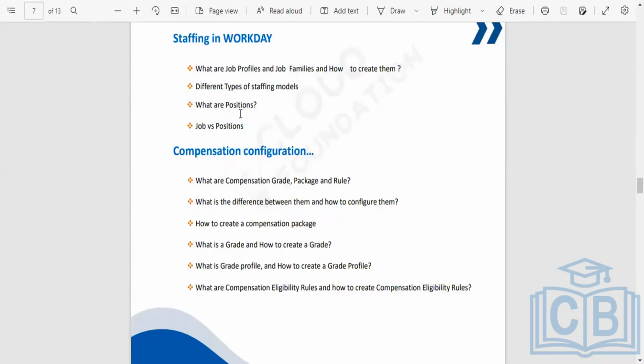Different types of staffing models, and what are positions, job versus position. Here I would like to help you. There are 2 types of families we are going to create in the organization: one is job families and the other is job family groups. Coming to job profiles, what is meant by job profiles, job family, and family groups. Family groups are not mentioned in this course content, but we have one topic on that.